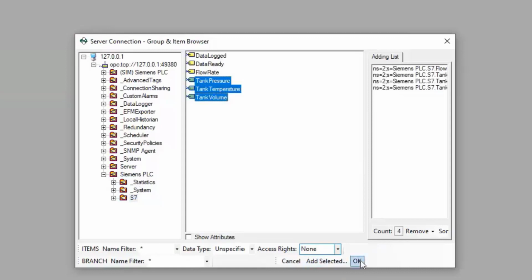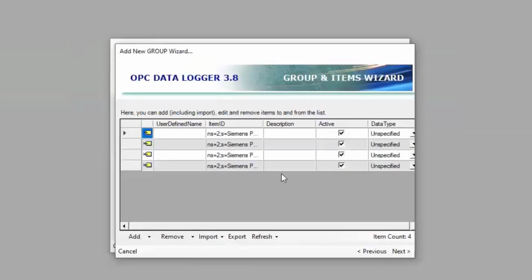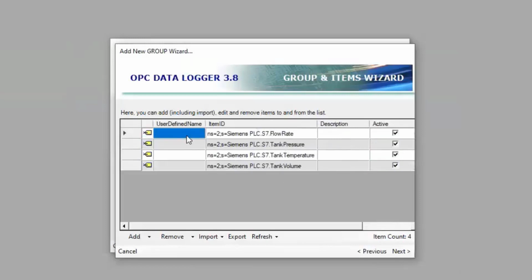If you hit OK, you now see that those items have been added to our group. So that's good. Shows that we've got everything that we wanted, no issues. And I'm going to go ahead and give these user-defined names. Item IDs in OPC can become long, but we can make this a little bit more concise, nicer to look at in our database later.